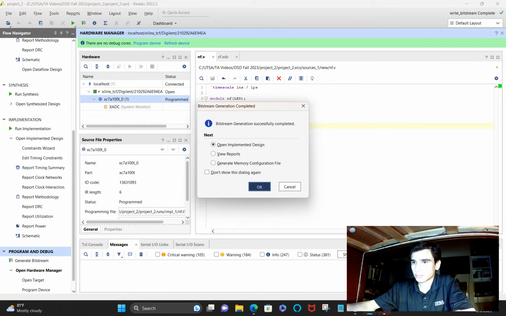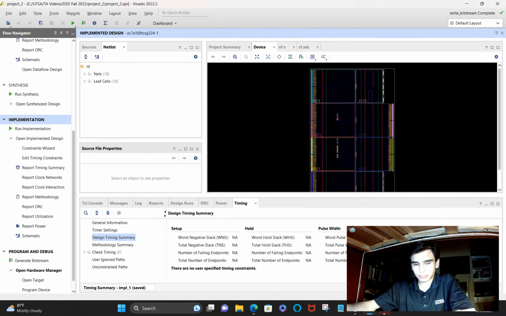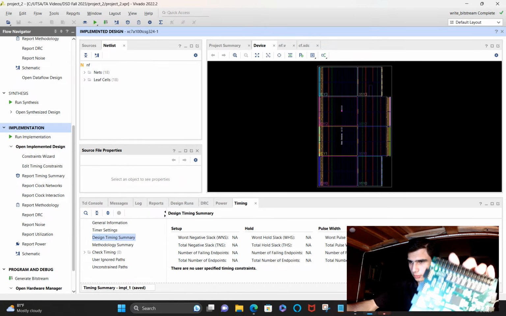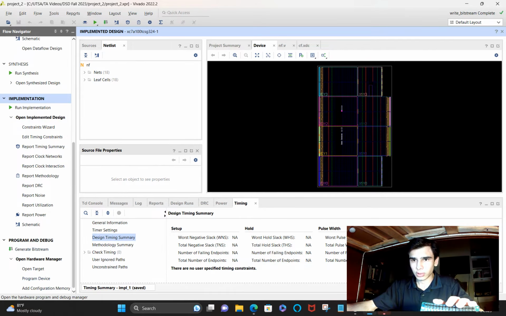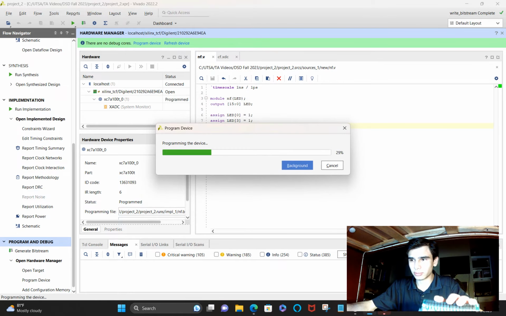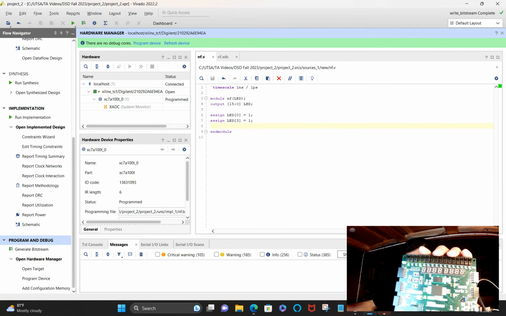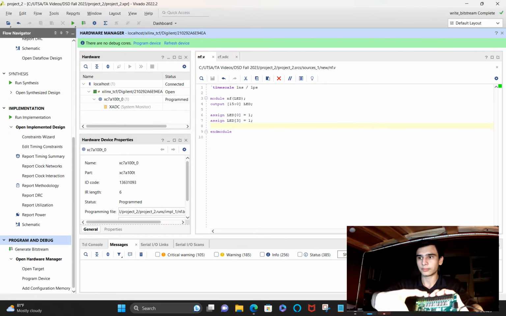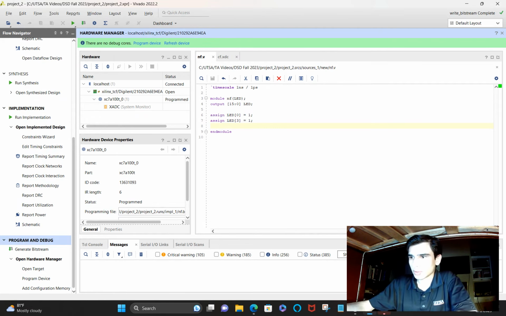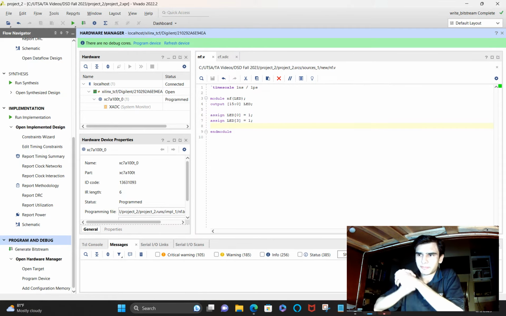There we go. So, as you can see right now, it's the same output as before, just one LED's on. So we're going to go to the hardware manager, then program device, and program. And then you should see another LED turn on. Oh yeah, that one turned on. And yeah, that's pretty much all you need to know for lab 1.